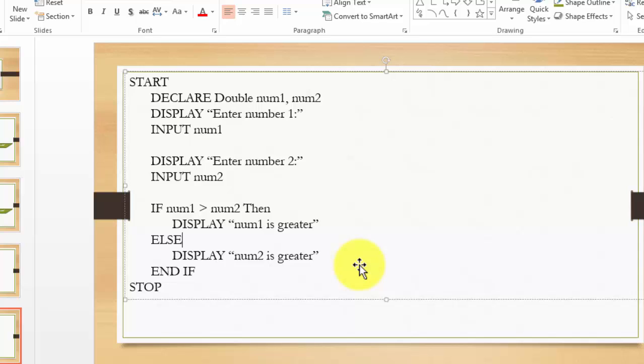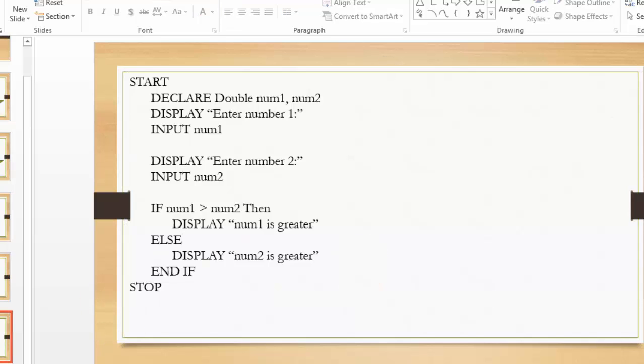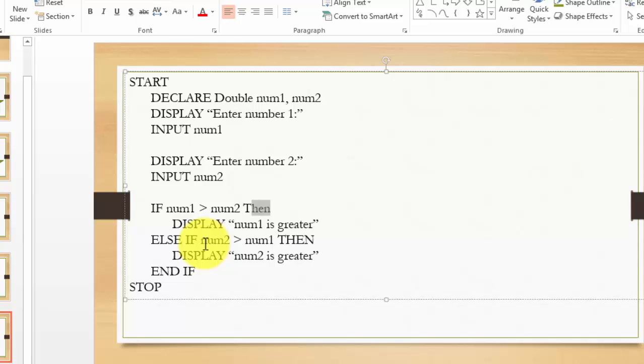In these kinds of situations where we have more than two alternatives, this is where we introduce the third type of if condition, which is called if else if else. So what we have in this case is a condition. If number 1 is greater than number 2, yes, then number 1 is greater. Else if number 2 is greater than number 1, then number 2 is greater.